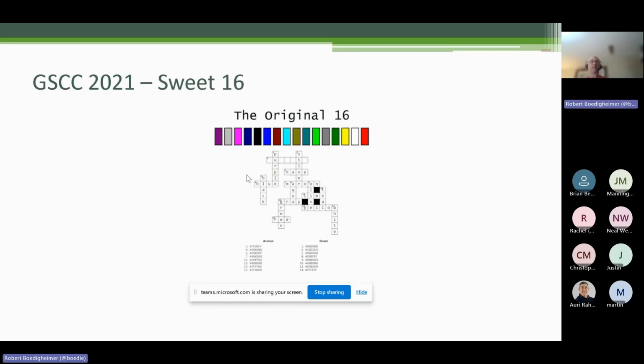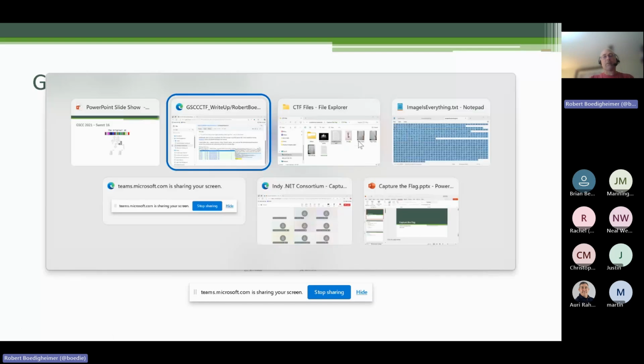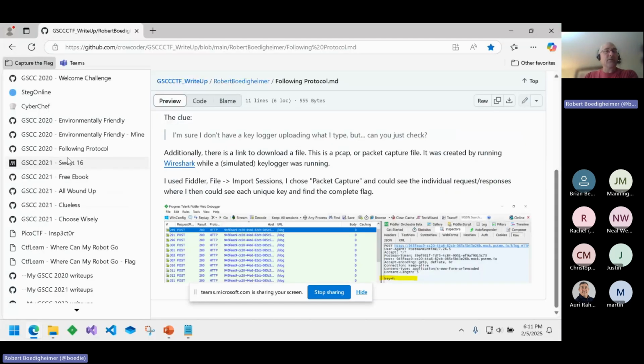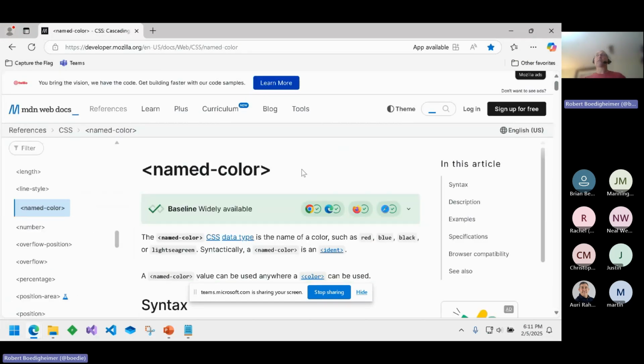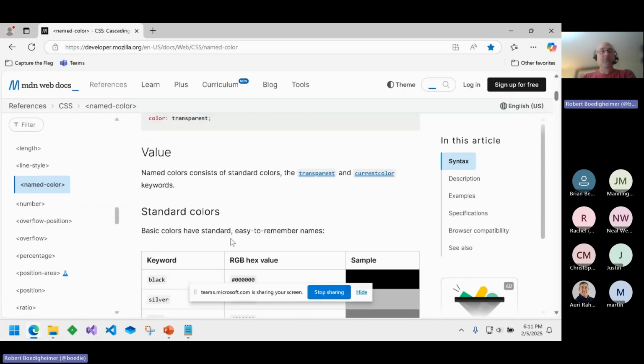Okay, so this is the next year, 2021. It just said Sweet 16, and it had a crossword puzzle. The hint on this one to me was the original 16 and this list of colors. I've been around this long, so I knew that there were only 16 standard colors supported when CSS first came out. So I just went and searched for CSS named colors.